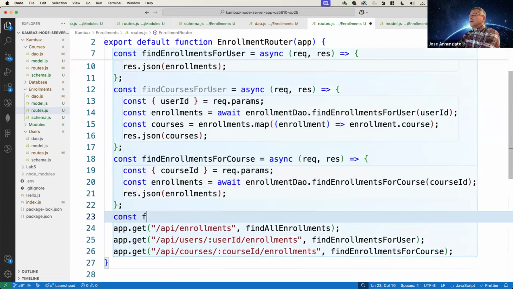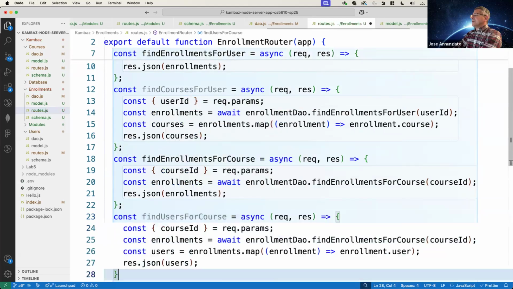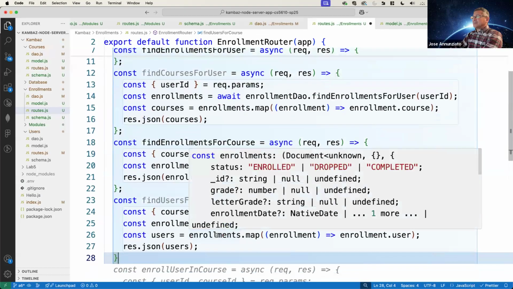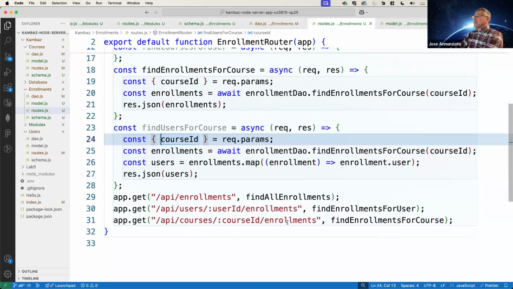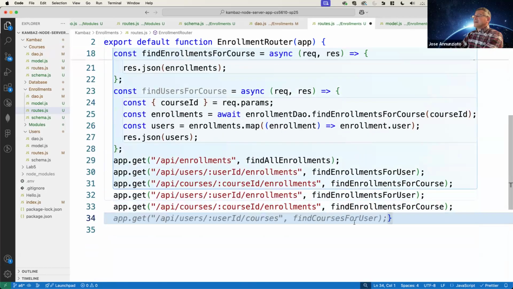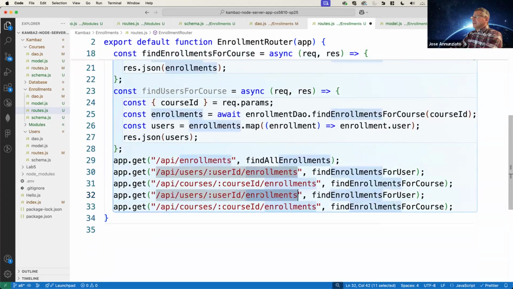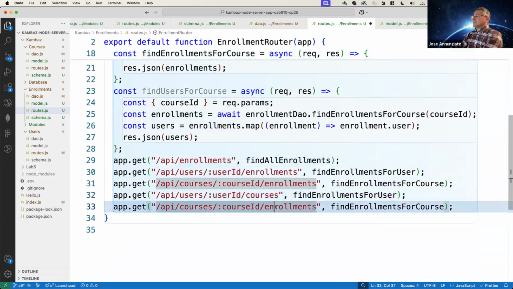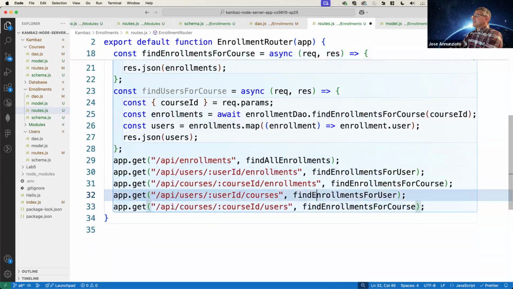And same thing for here, right? I want to do const find users for course, right? So same thing. I first find the enrollments like I did before, but I'm just going to extract what the users are. And so the APIs might look a little bit different. It might be that they look almost like this, but then user ID, and this is courses, and then users. So find courses for users and find users for course, right?